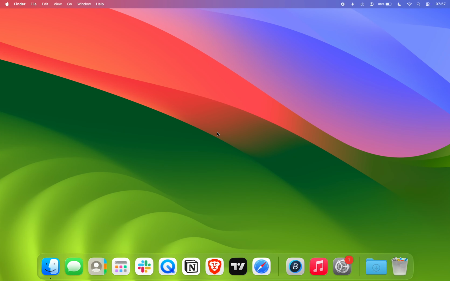Hey guys! In this video, I'll show you how to download and install OBS Studio on your MacBook step by step. OBS Studio is one of the most popular free tools for screen recording and live streaming. Whether you want to record tutorials, gameplay, presentations, online meetings, or create content for YouTube, OBS gives you a powerful set of tools directly on your Mac.